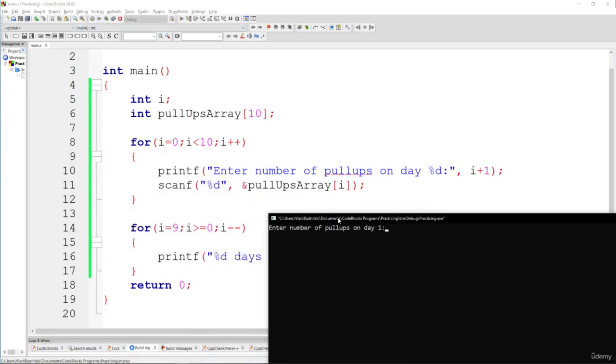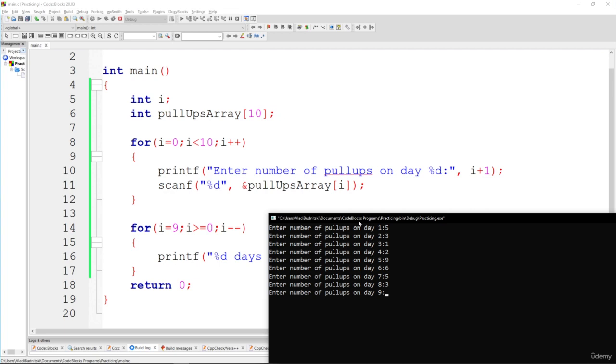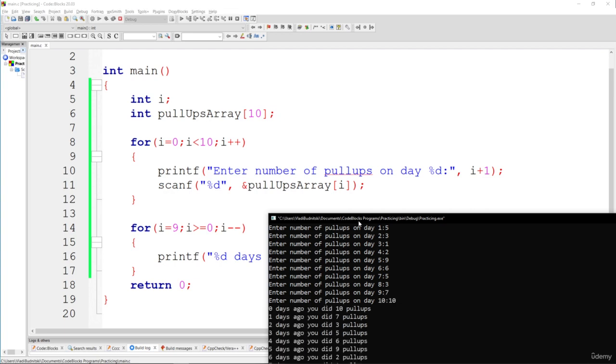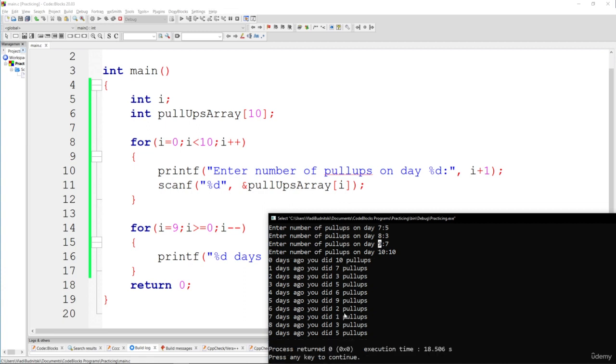So we created this program: enter number of pull-ups on day 1. Let's say, what was it? I don't remember. 5, 3, 1, 2, 9, 6, 5, 4, 3, and let's go 7, and finally 10. So now we can see that 0 days ago, which means today, you did 10 pull-ups. 1 days ago, you did 7 pull-ups. It is the index of the 9th element in this array, and so on and so forth.